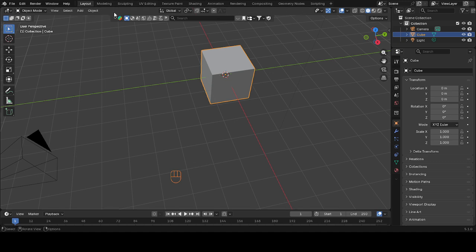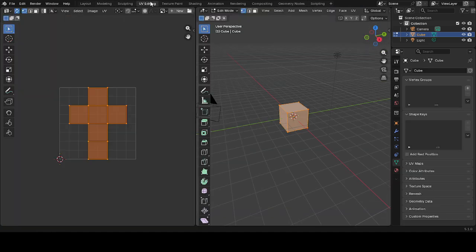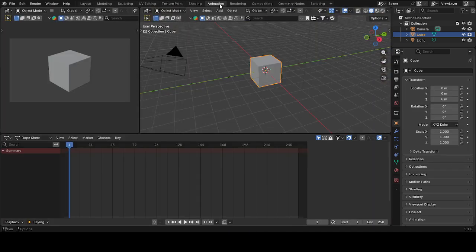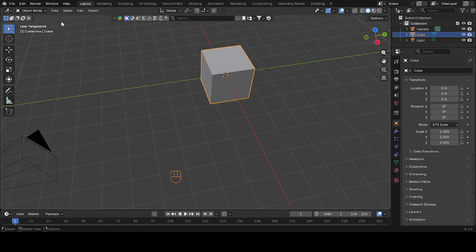And then workspace tabs. Below that, we have different workspace tabs: layout, modeling, sculpting, UV editing, texture paint, shading, animation, rendering. Each workspace is designed for a specific task.